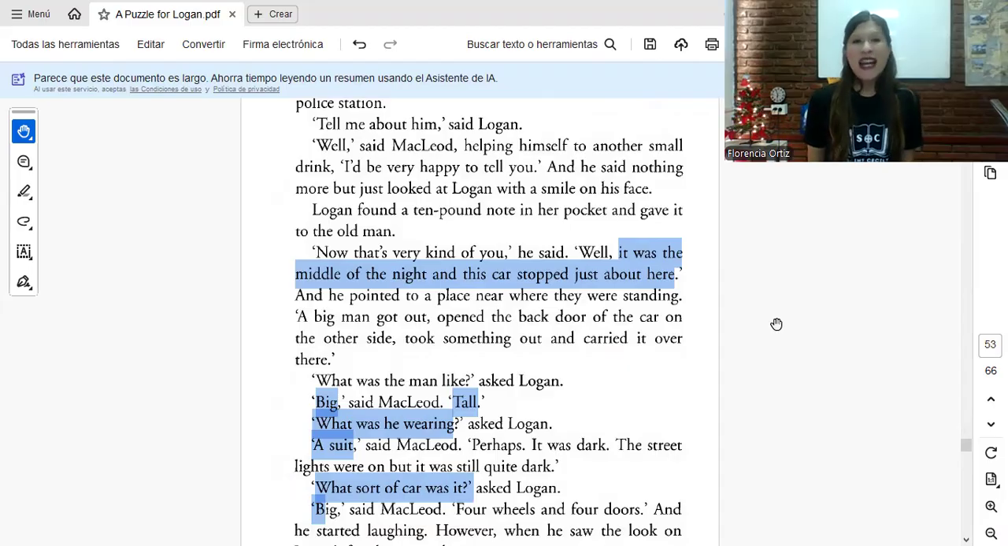Va a hablar ahí, no lo va a llevar a la policía. Just looked at Logan with a smile on his face.